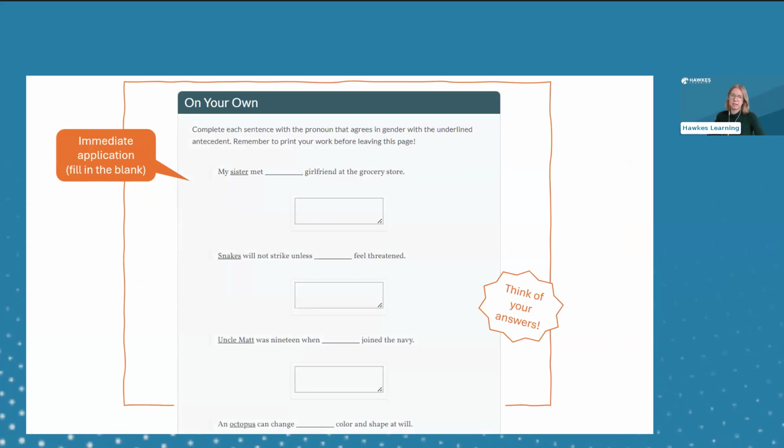I've highlighted some examples of activities in Grammar Foundations. One of these is what we call on your owns. We have a couple different kinds of on your owns, and this is just one example. It's a fill in the blank. So they can read the sentence, they're being asked to complete it with a pronoun that agrees in gender with the underlined antecedent. And this is in a section in the lesson where they have just learned this concept.